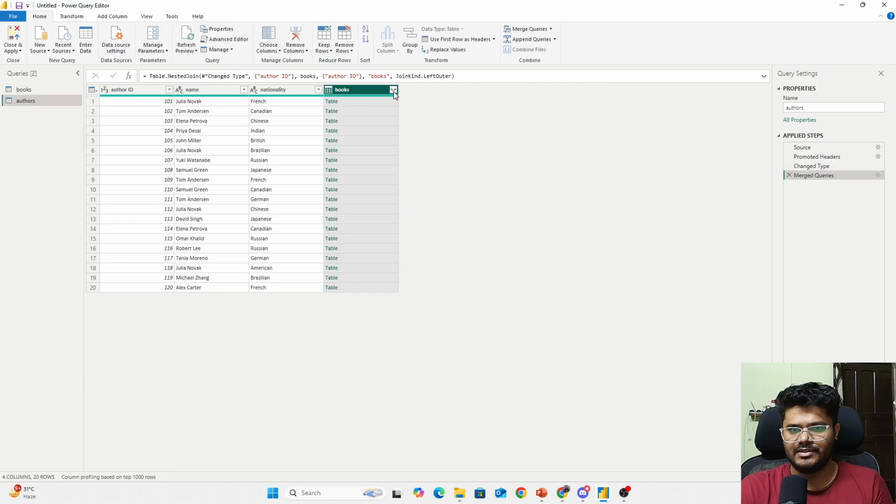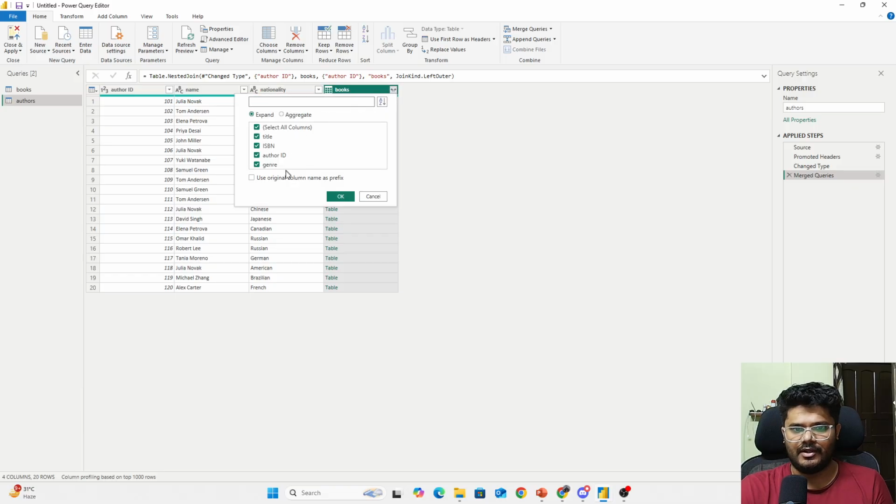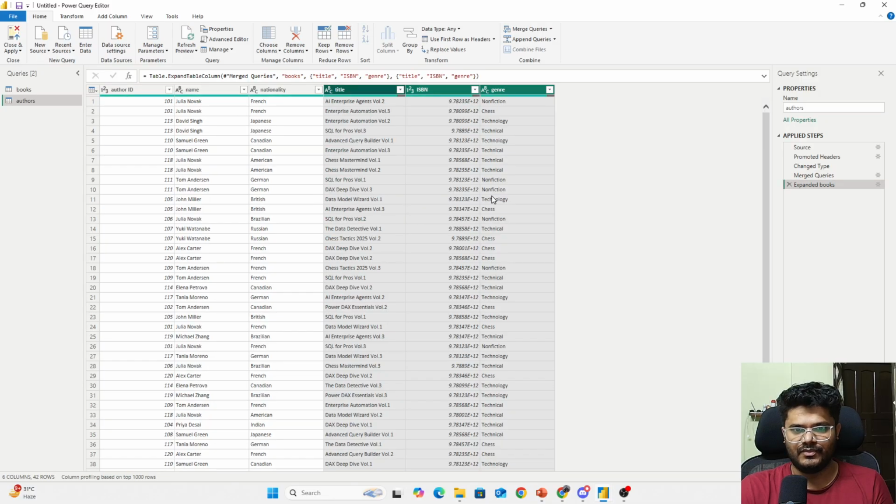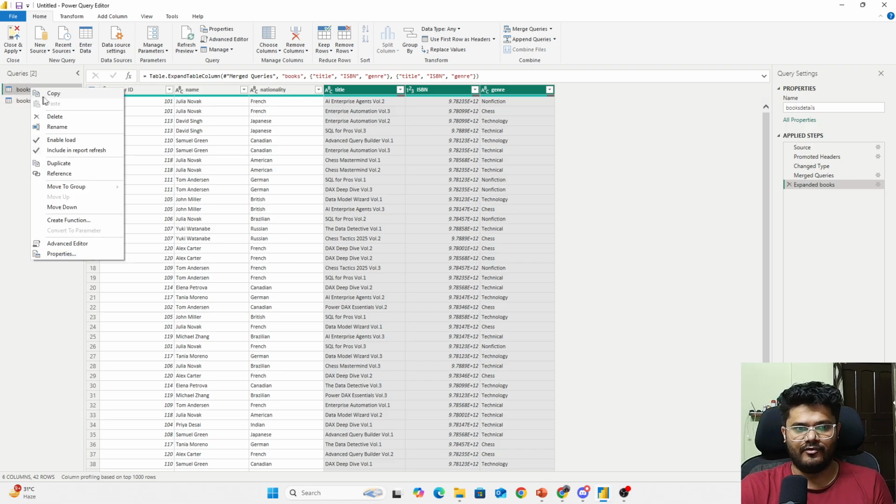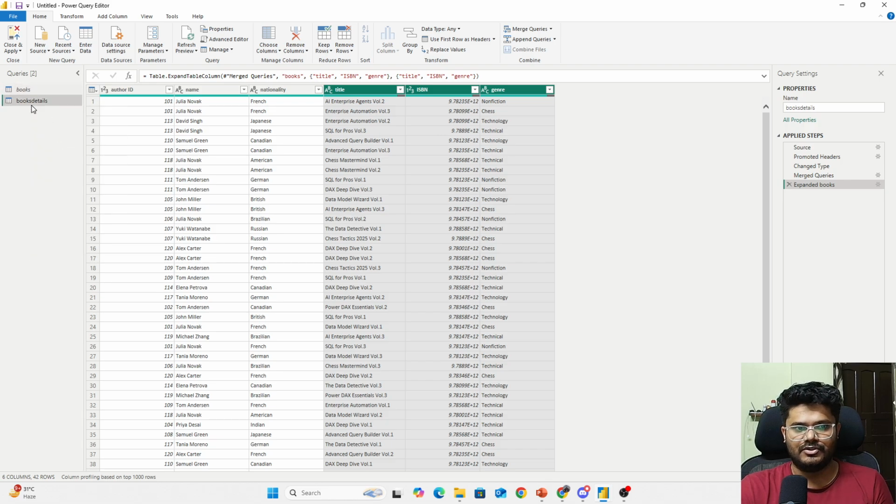You can click on this expand button and expand all of these because we want this in the final table, right? Title, ISBN, and author ID are already there, so you can unselect those, and genre. Yeah, so this is how you can combine these two queries. You can rename it as asked in the question, book details. You can rename it here, and you can disable the query load from the original one. Yep, so this is the final query. This is how you can do it.